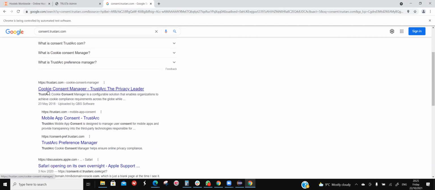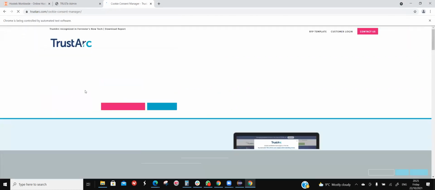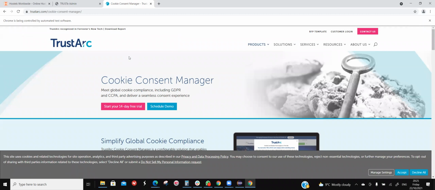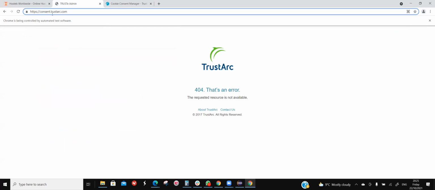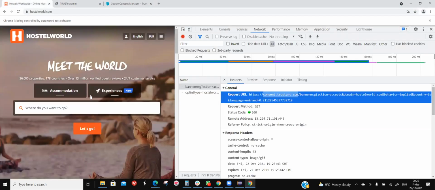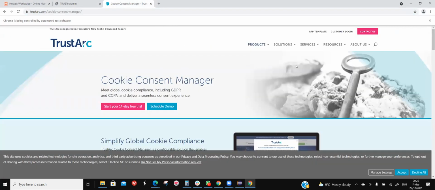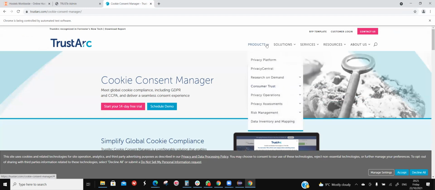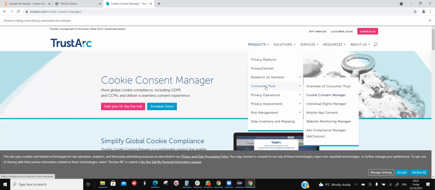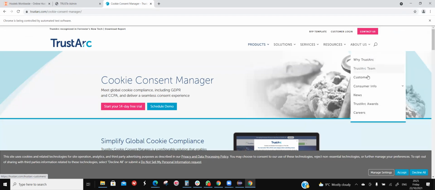You see, Cookie Consent Manager, it's a web service. TrustArc, that's the company name, right? And these guys have implemented this web service, and this web service is used by Hostelworld. How cool is that, right? And what are these guys doing? Let's see what they do. I don't know. Privacy platform, privacy central, research on demand, consumer trust. All right. About us, why, whatever.